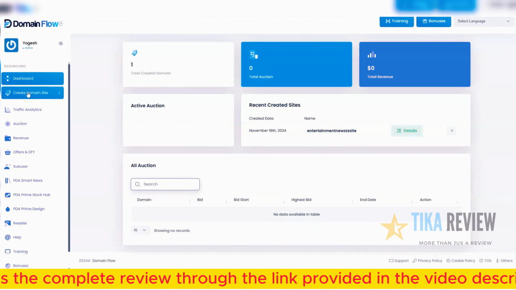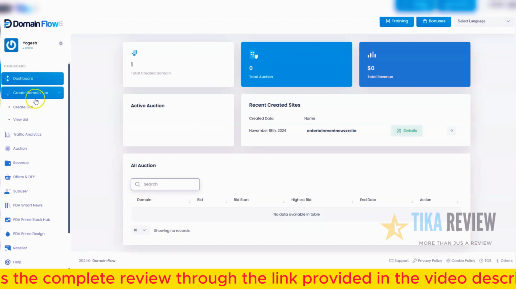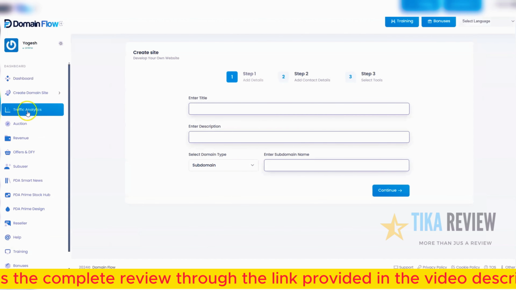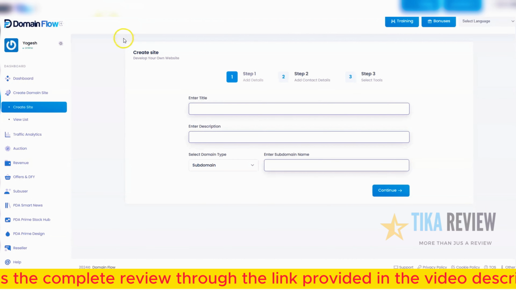All you have to do is click on this particular section right over here, and then click on create site. And once you click on create site, you will be greeted by this section which says create site, develop your own website in 3 quick steps. So the first step is to add the details right over here.